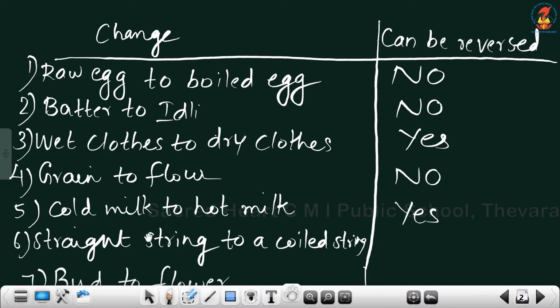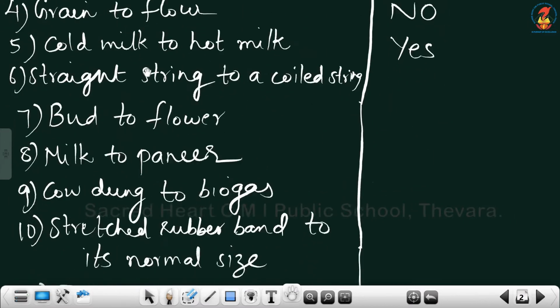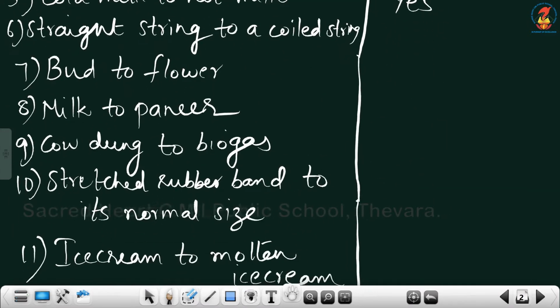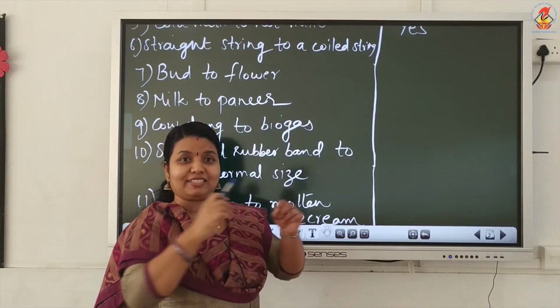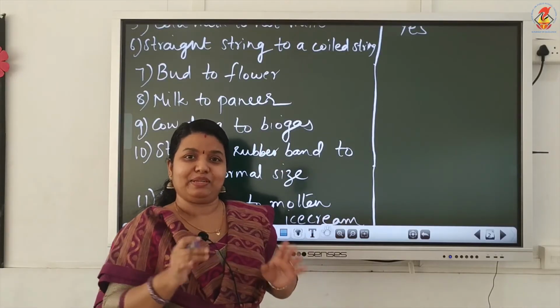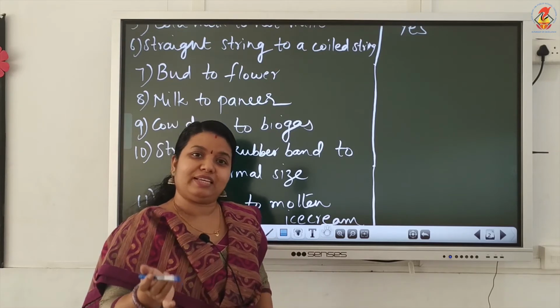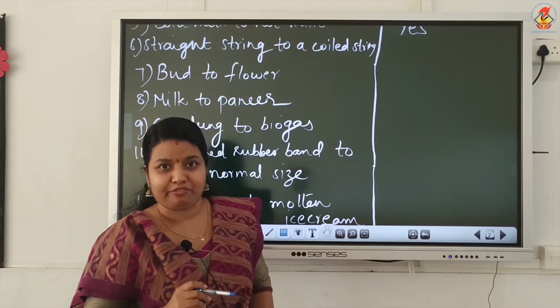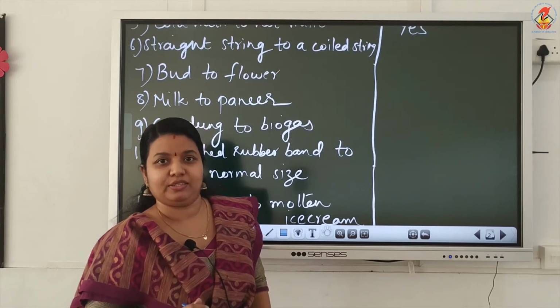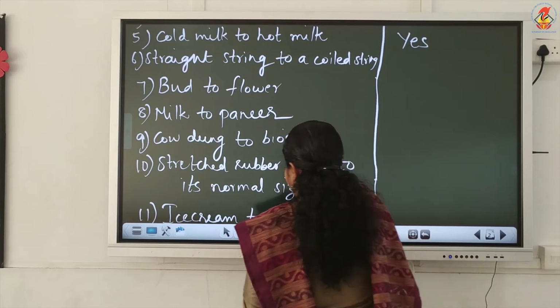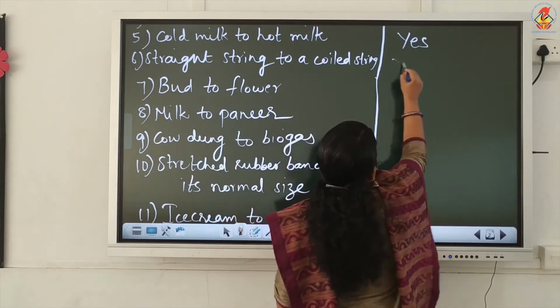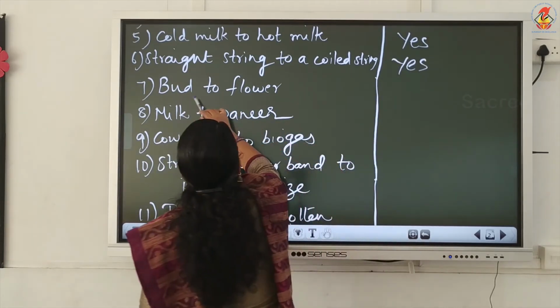A straight string to a coiled string. Take a straight string, just coil it. Now it is a coiled string. Can you get the straight string back from it? Just uncoil it. You will get the straight string. So this change can be reversed. Answer is yes.